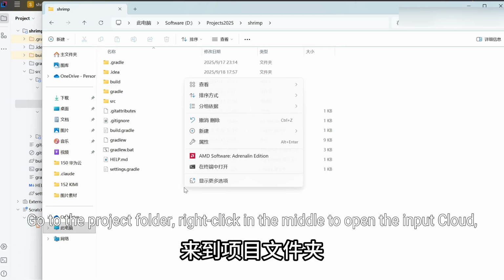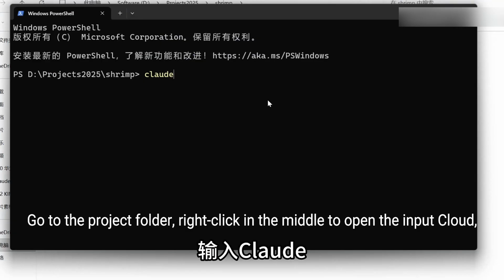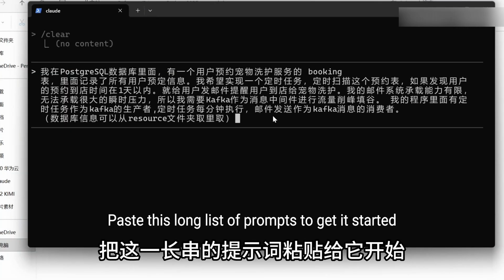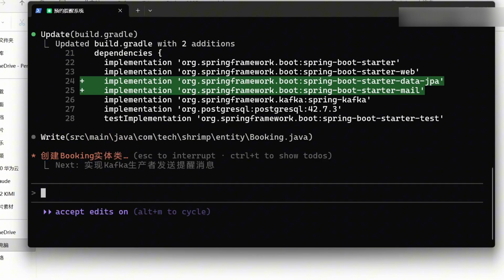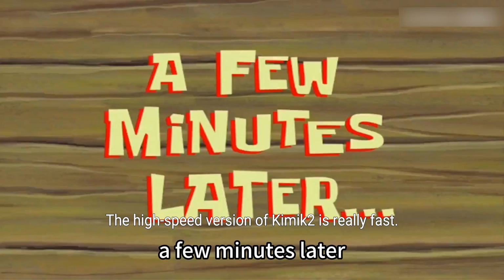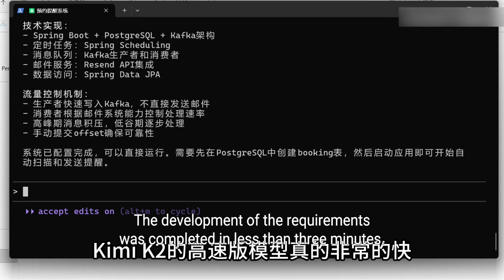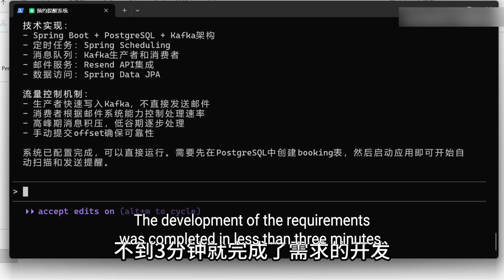Go to the project folder, right-click in the middle to open the terminal, input claude, and paste this long prompt to get it started. The high-speed version of Kimi K2 is really fast. The development of the requirements was completed in less than 3 minutes.